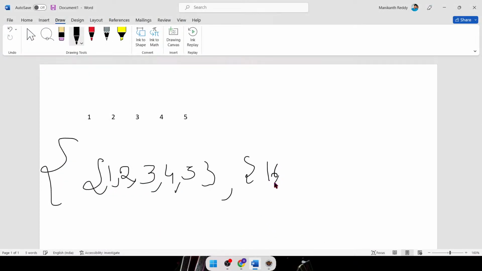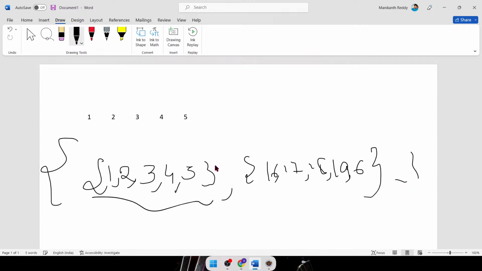The next array, based on my output, is 16, 17, 18, 19 and 6. This is my second array. Like this I have arrays. Once this array is completed, I will add a space here. I will add a space after every single array.